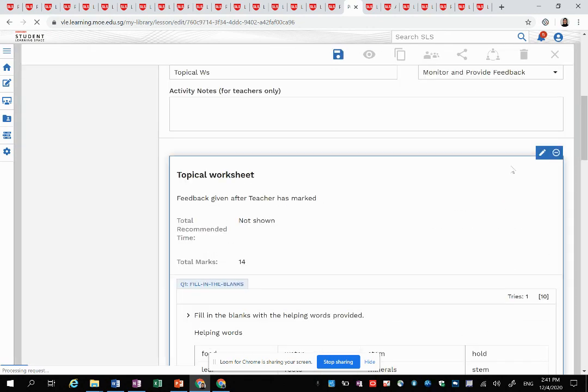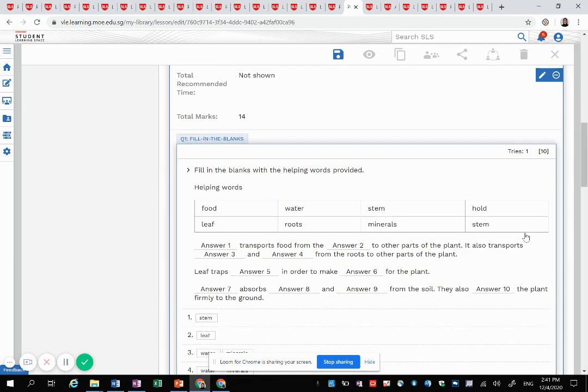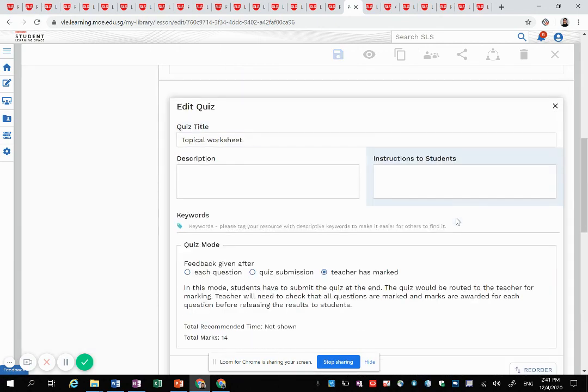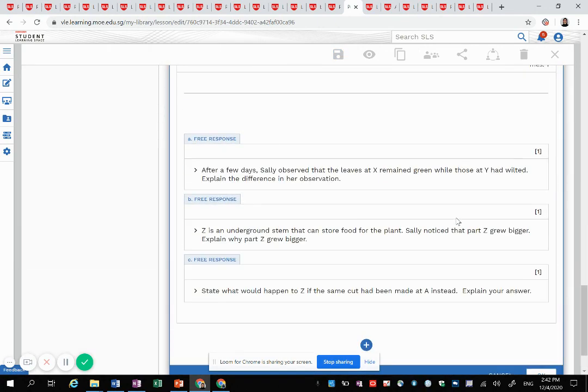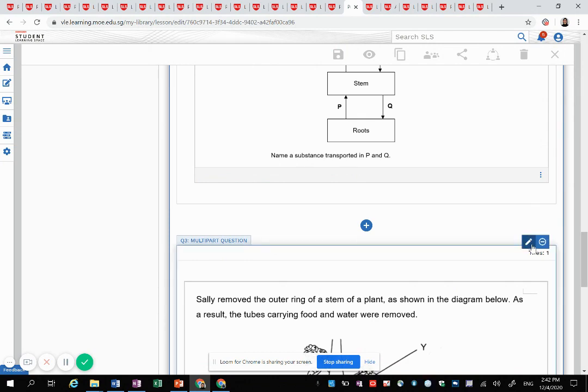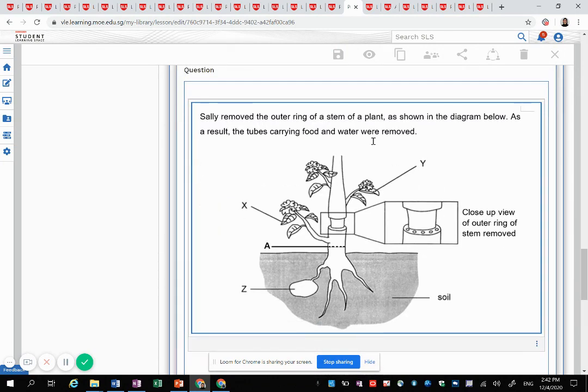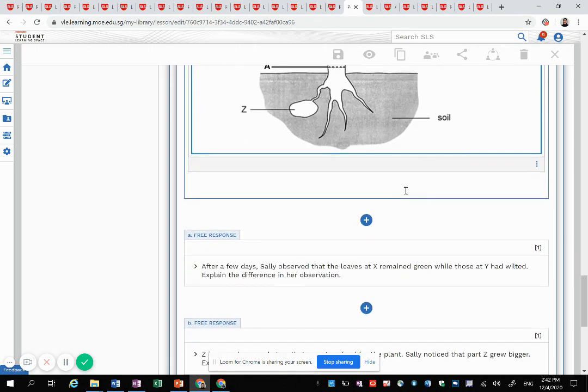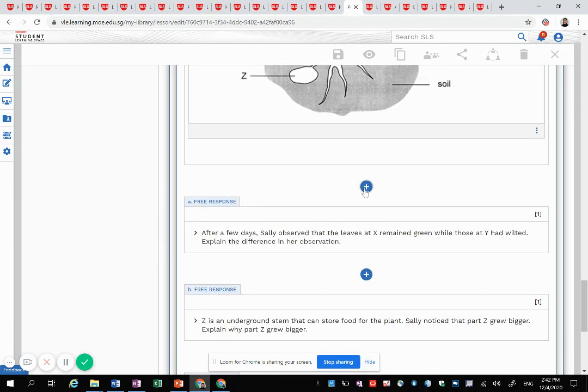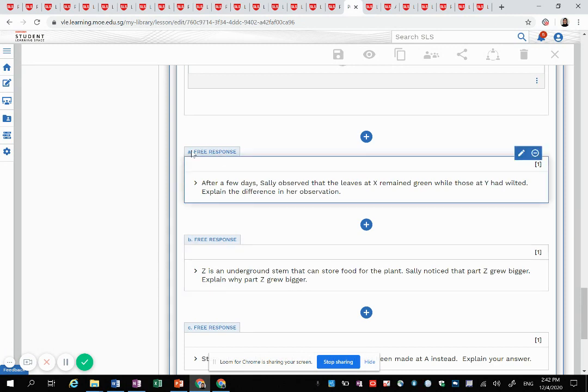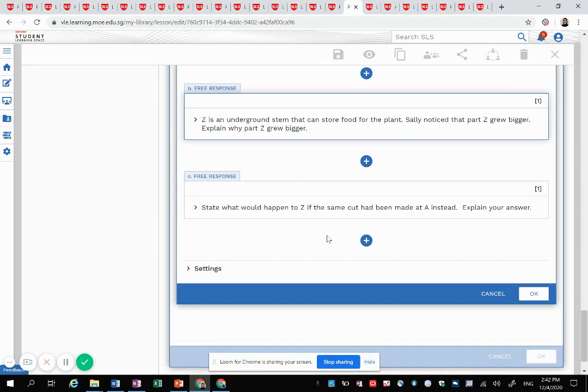So when you add a multi-part question, when you edit, you actually edit the question as a whole. The question main frame is at the top. Then when you want to add a question, you just click the plus sign, and it automatically puts A, B, C, and so on and so forth.